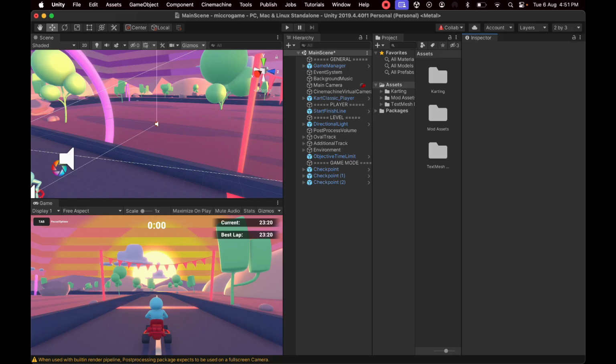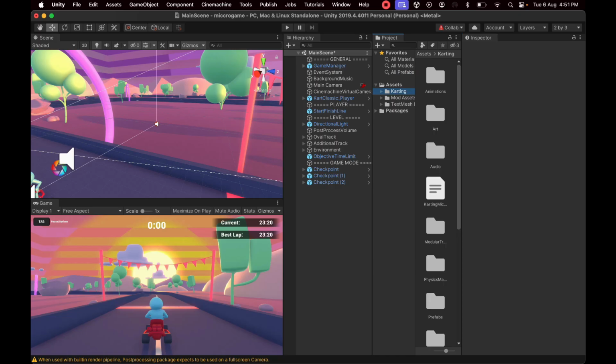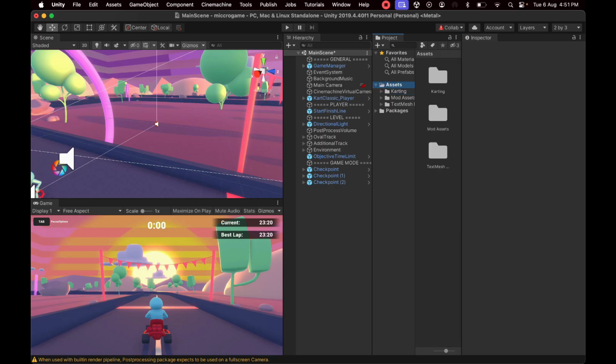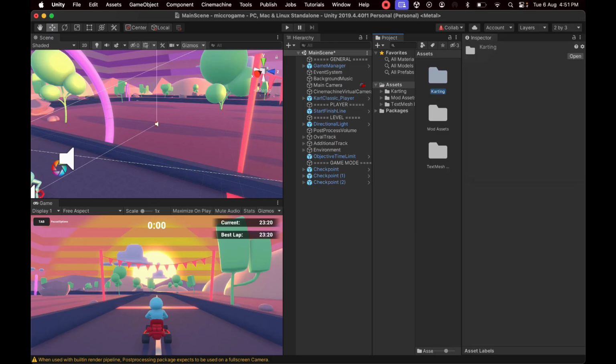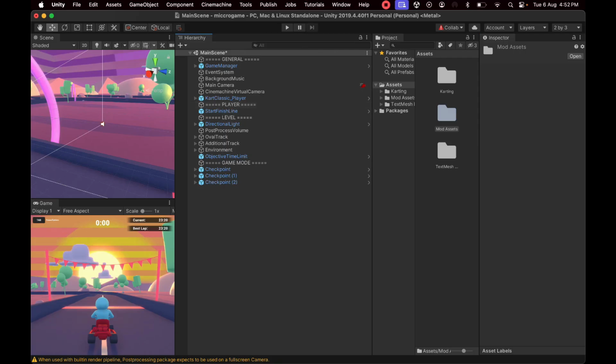So this is the project window. Every asset that you will have will be there. It's very nicely done. We have starting, mod assets, TextMeshPro. TextMeshPro is basically the text material for that particular piece. This is the asset window. Let me do this.